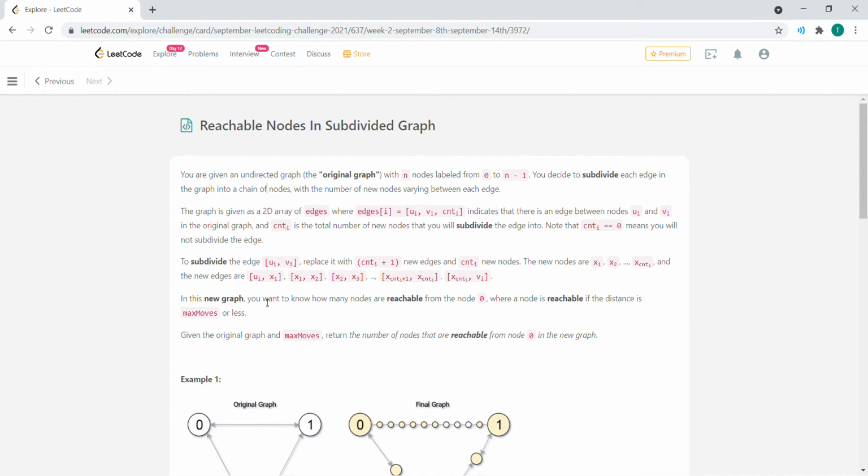In this new graph, you want to know how many nodes are reachable from node 0, where a node is reachable if the distance is max moves or less. Given the original graph and max moves, return the number of nodes that are reachable from node 0 in the new graph. Alright, that was a lot of words there.